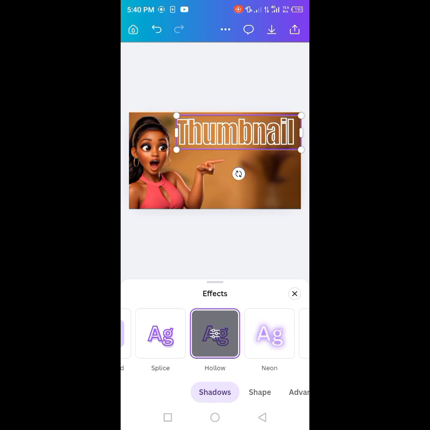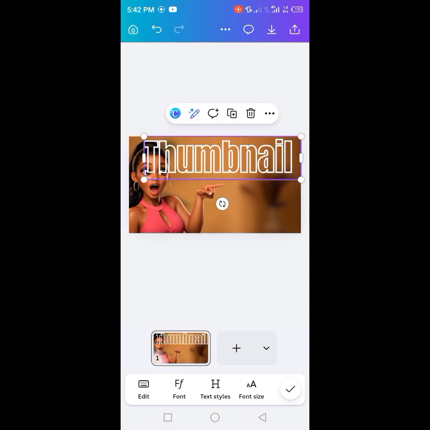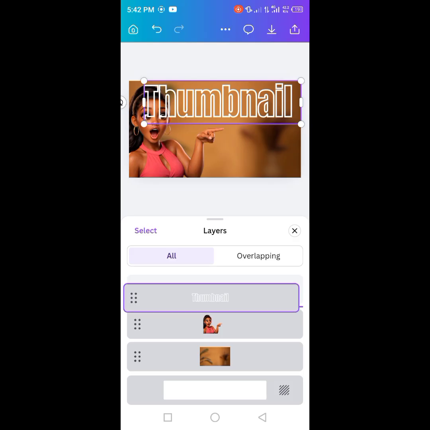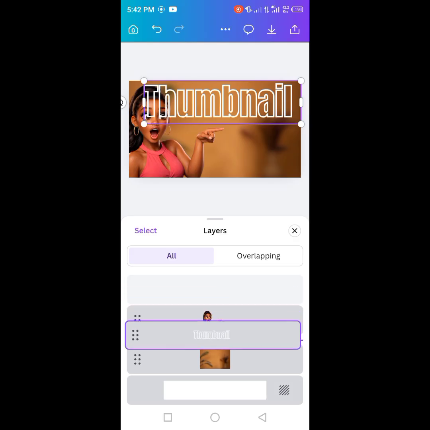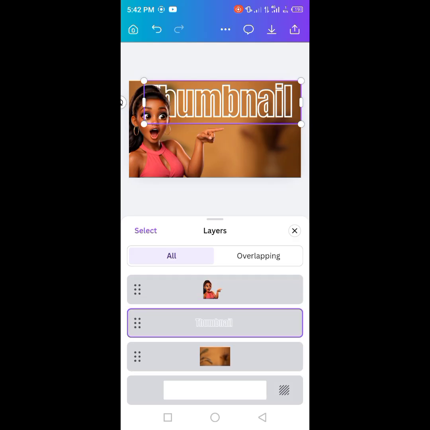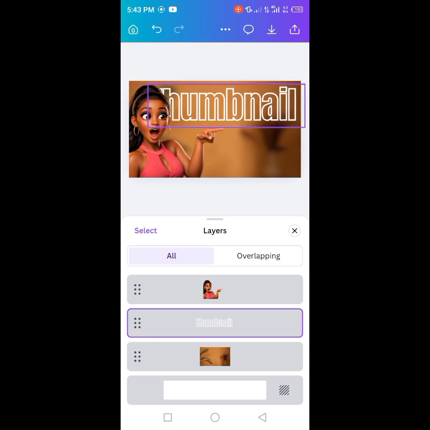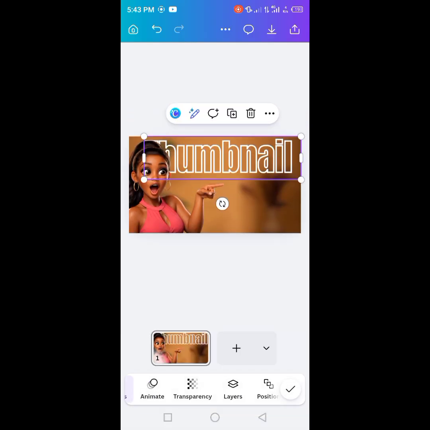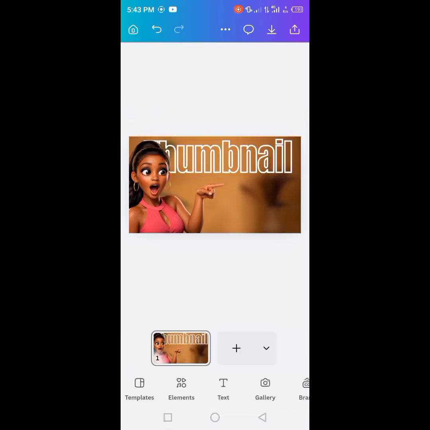Yes, so I want this particular text to be at the back of this my image. So how to do it is I have to go to these layers, click on layers, then drag this to this place. Yeah, can you see? It is now at the back, right? It's now at the back of my image. Yeah. So that's it.